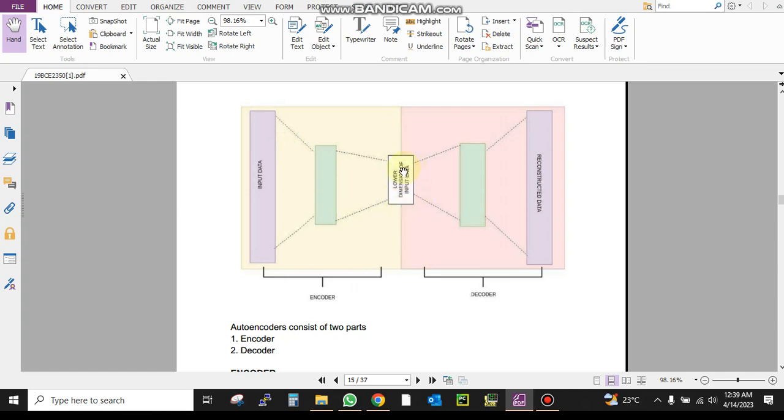Then from this vector or array, the decoder part tries to reconstruct from this encoded part. So this is the bottleneck dimension, and this is the decoder part. What the decoder does is try to map this back into a high dimension image. So basically this is the autoencoder: first we downscale the image and then upscale the image.